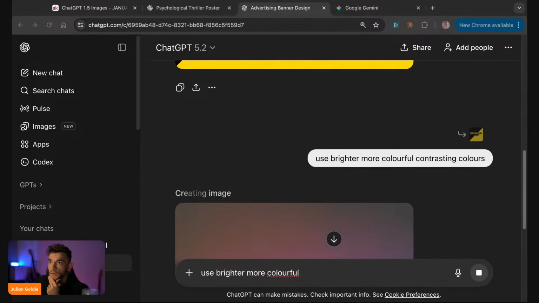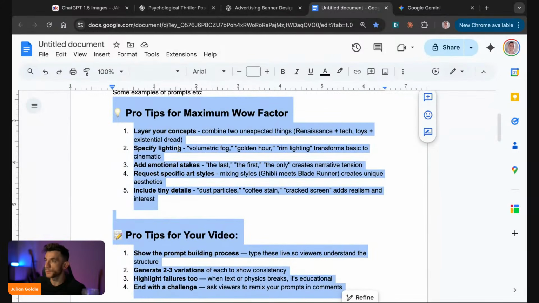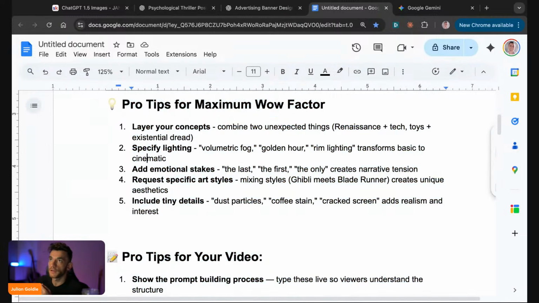Now, I'm going to show you some examples of what I'd recommend when it comes to actually prompting with this. So let me show you some examples of what I'd recommend. All right. So number one, when it comes to generating those images like the Air Jordan one that we did earlier, you want to layer your concepts, right? So combine two unexpected things. So think for example, Renaissance and tech, old and new, and then specify the lighting. So for example, volumetric fog or golden hour, certain types of lighting, and that literally transforms the lighting from very basic to really cinematic.